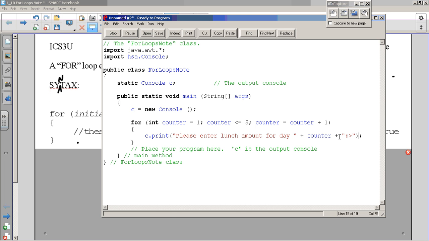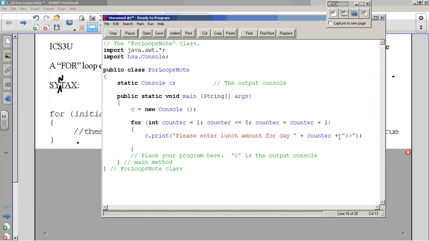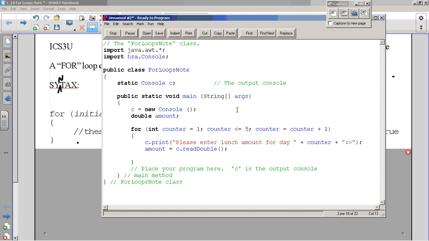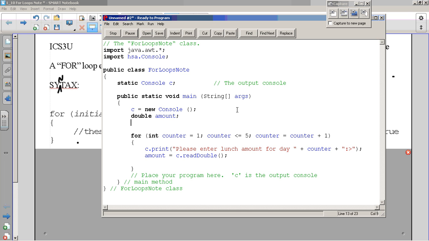And then notice that looks okay. And then it's going to prompt for, let's say, the amount spent. And that's going to be a double. Notice that I need to initialize that variable amount. That's a double. And then I'm going to start adding it up. So I'm going to have another value called total, which is also a double.